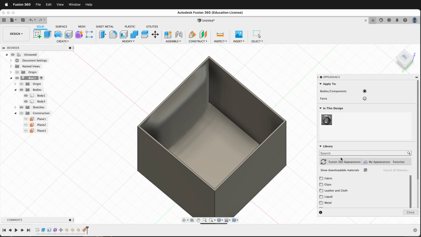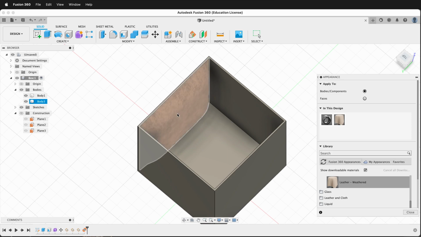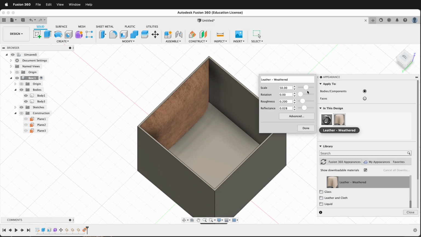Next, I'm going to give this an appearance. I'll press A. Then I'll select fabric and let's just pick some leather and some weathered leather. Perfect. And I'm going to double click on this and just change the scale a little bit, just a little bit bigger. That looks good there.